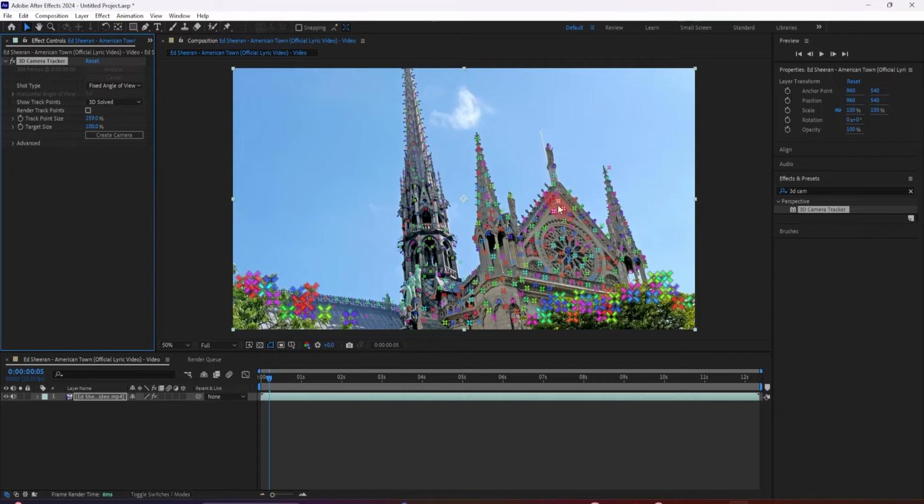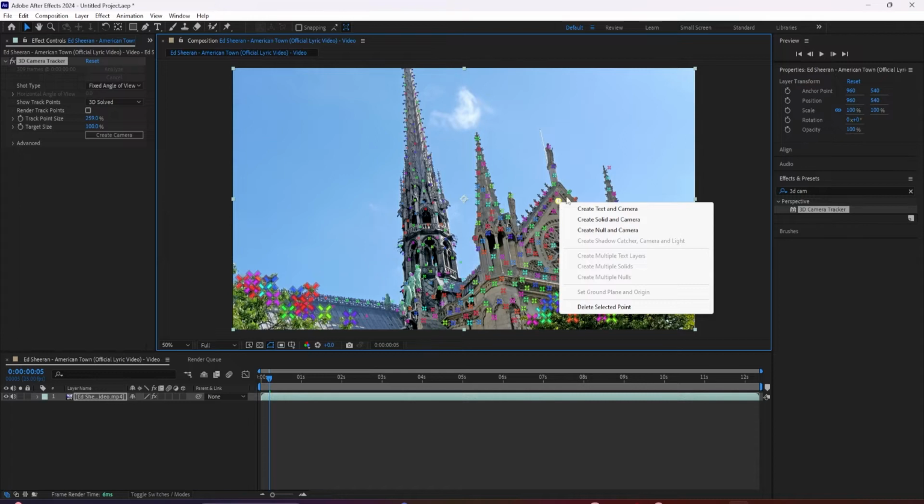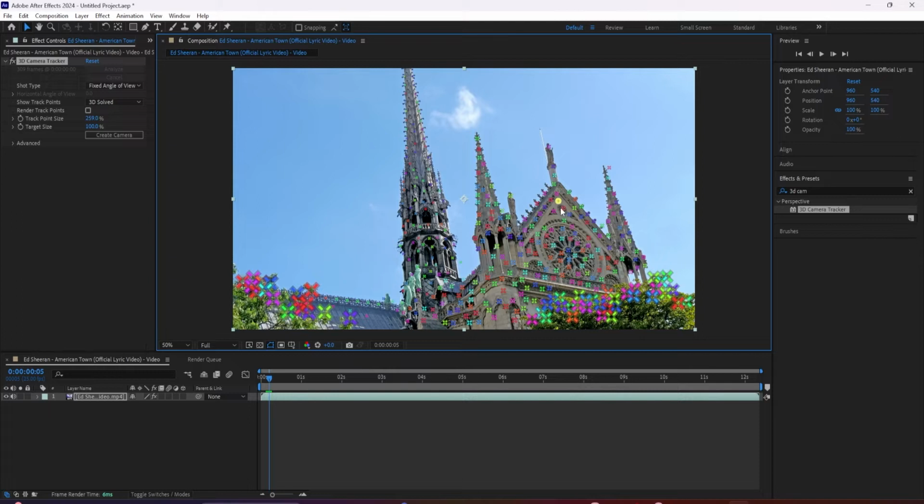And once you can see the tracking points nice and clear, you can select where you want the area to be targeted. So let's say that we want it on this building right here. We're going to specifically target the front face of this church right here. So we're just going to left click, and this will choose the nearest tracking points, which are these three.